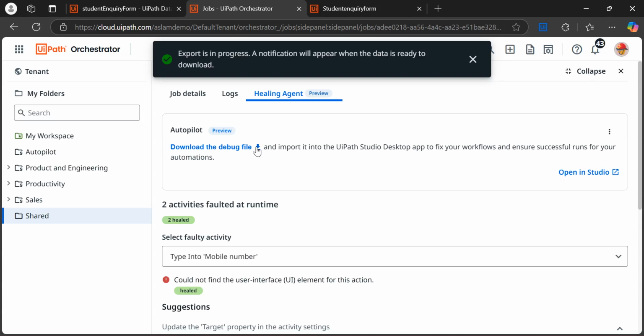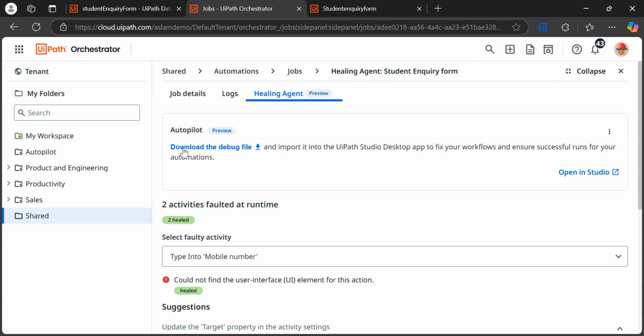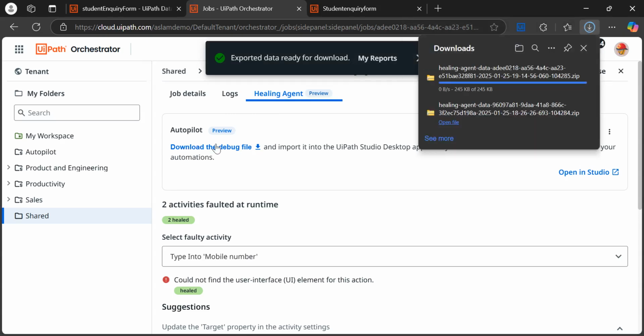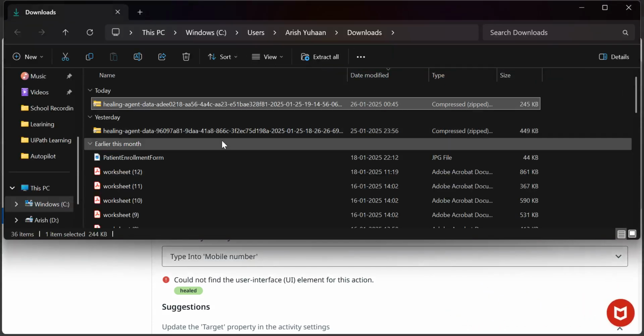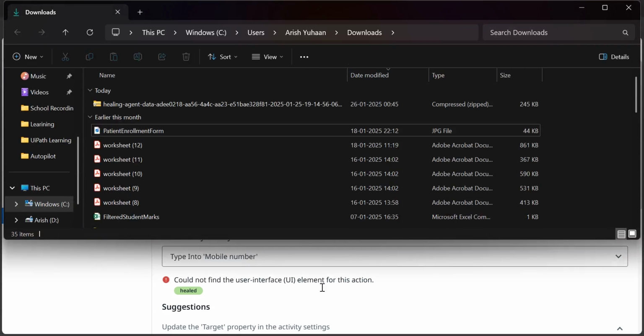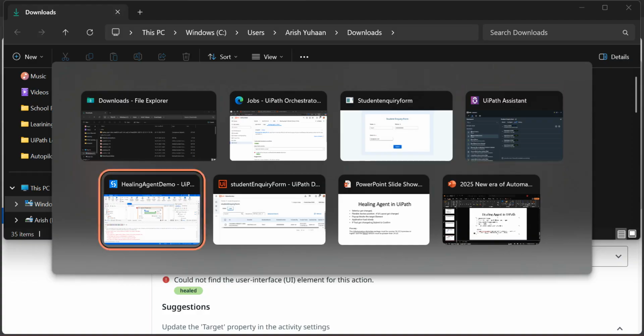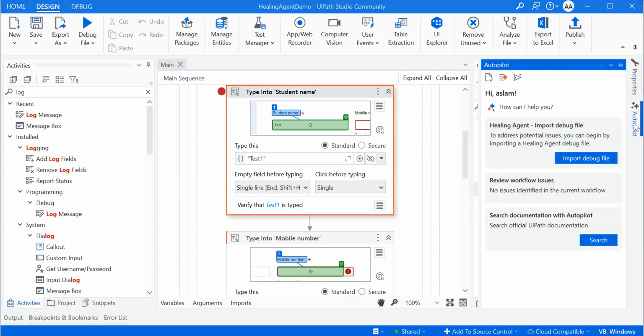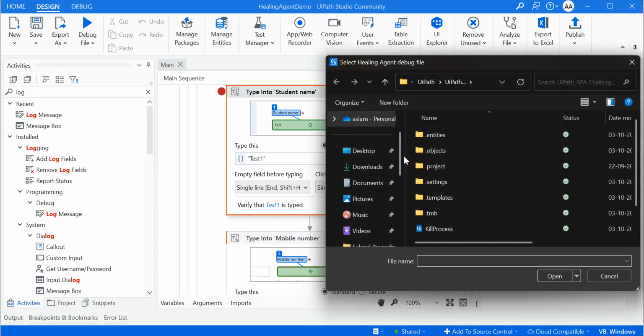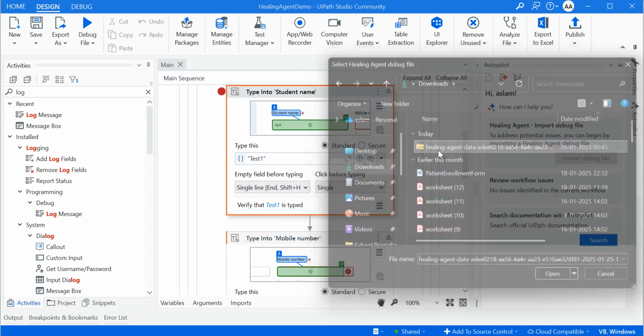So if you are a developer and you found your project or application, sorry, your UI got changed for your automation, what you need to do is come here and download this debug file. Then simply come to UiPath Studio, open your process, and go to the autopilot and see here: import debug file. So healing agent import debug file. Simply click on this import file, go to the download and let's see.